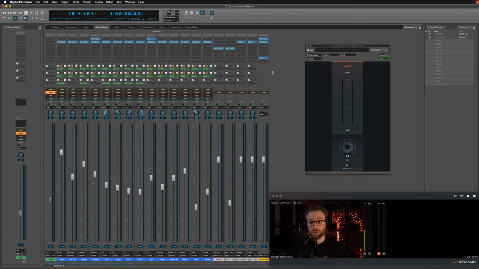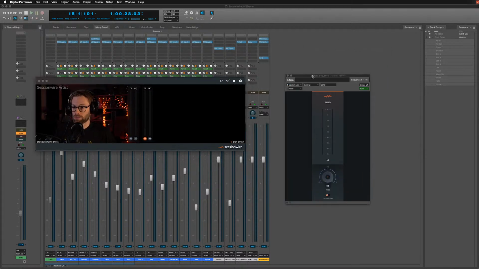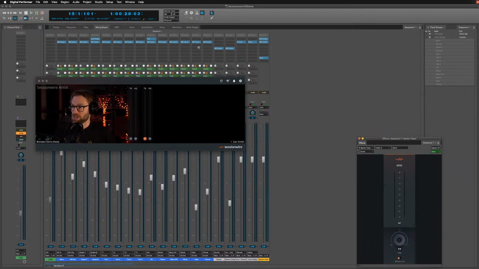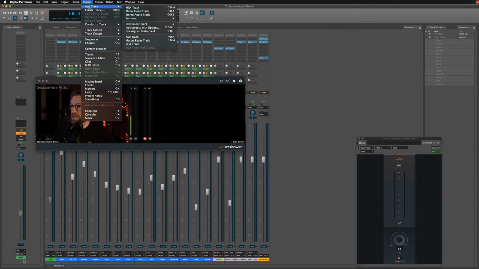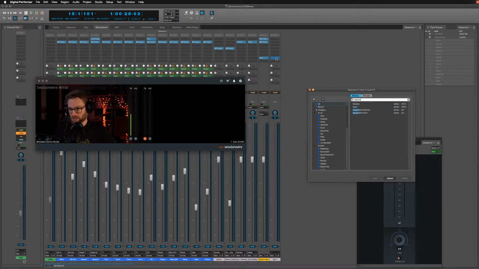We're going to try to bring audio in to Digital Performer from the remote side now. So this is kind of where things get a little weird, but I'll walk you through some steps here. I'm going to create a new stereo aux, and on this aux, I'm going to place the Sessionwire receive plugin.